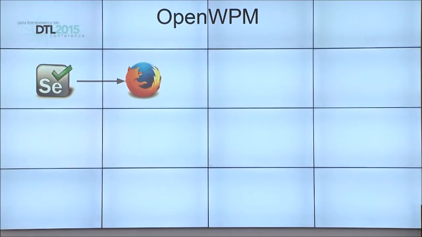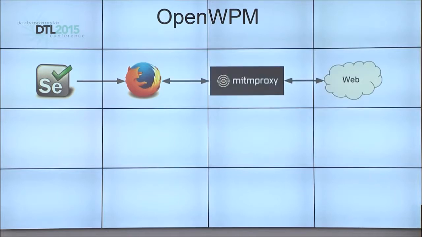So to build a common platform, we've been working on OpenWPM. It does use Selenium, like many other web studies before us, to drive Firefox. And we have Firefox communicate through Mitmproxy with the website. So we can capture all the HTTP requests, all the HTTPS requests, and know what's going on outside the browser, but between the browser and the web.